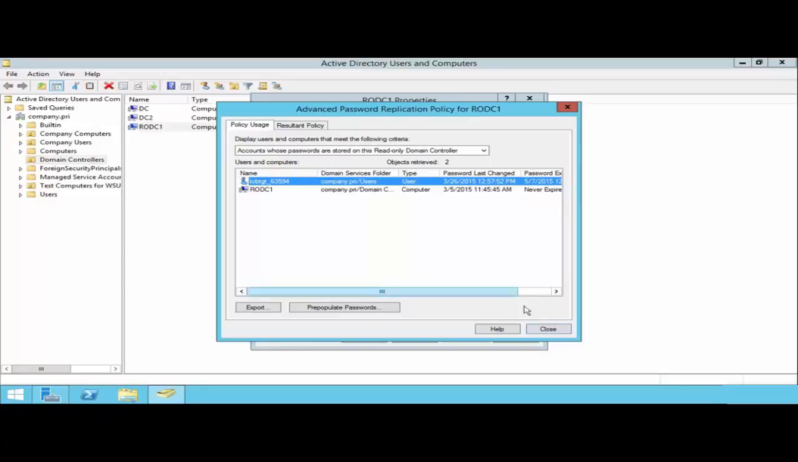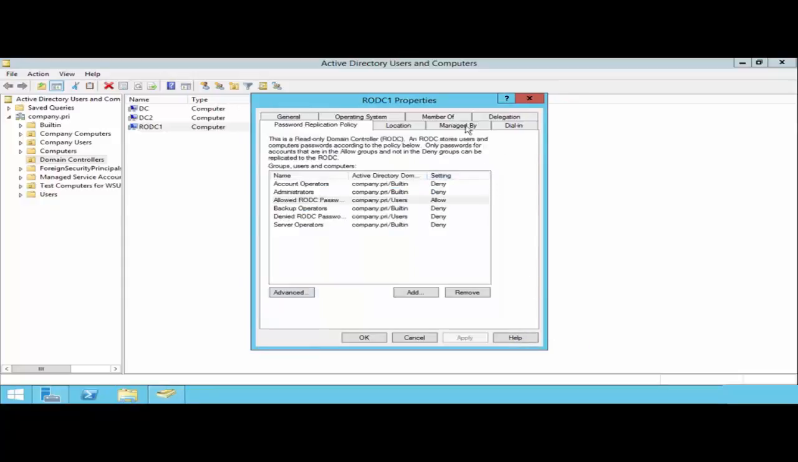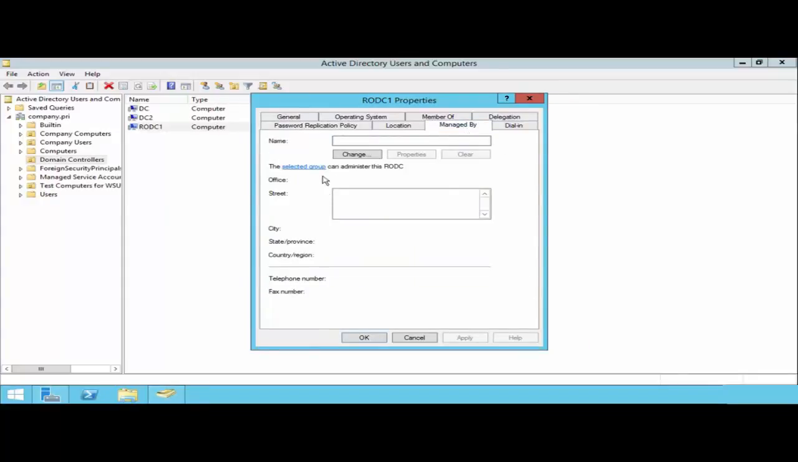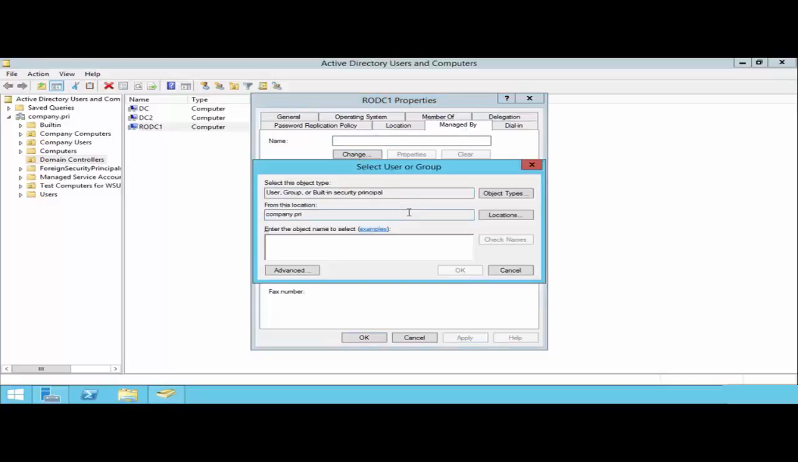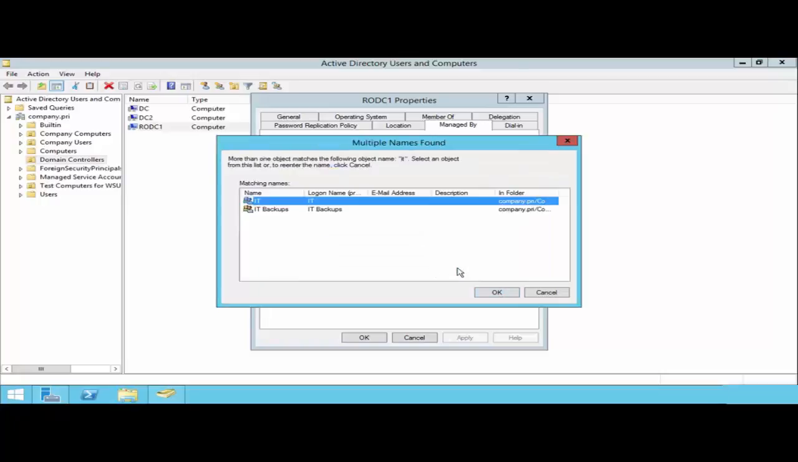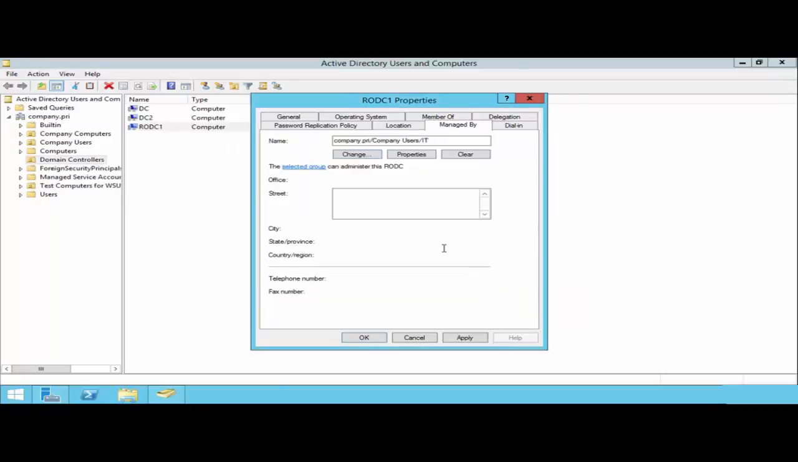I do want to, if I hit the close button here, show you one more location. It's right here under Managed By, where if I click the Change button up here, I can identify which group of users should have access to administer this RODC. So like my IT group, for example, here in company.pri. This IT group now could perform all the usual management tasks of dealing with this as being a Windows server, but would have no access to do anything associated with Active Directory, the things commonly associated with account operators and domain admins.